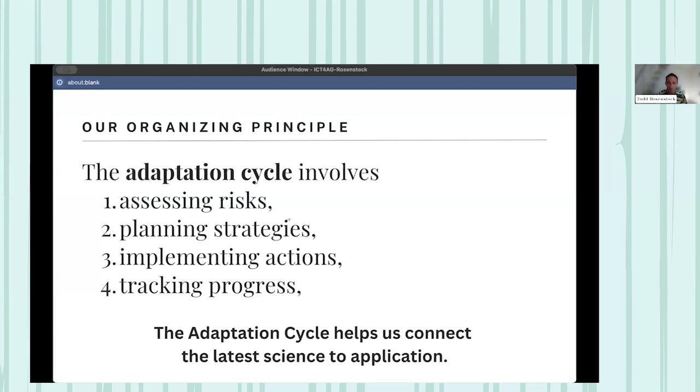And I'm going to show you one tool for each one of these different steps. And so you can imagine in 10 minutes, we're going to go around the world and around the cycle quite quickly, but hopefully give you a teaser about what some of these tools can do. And so really, we focus and orient our work around the adaptation cycle because this really helps us connect the latest science and the latest thinking to stakeholders and to applications.